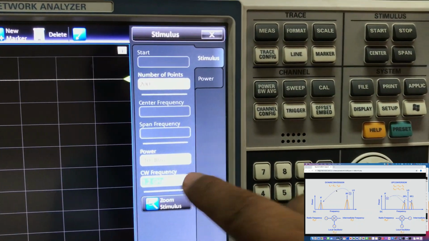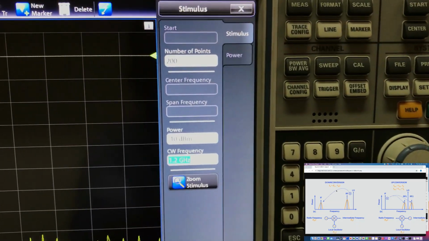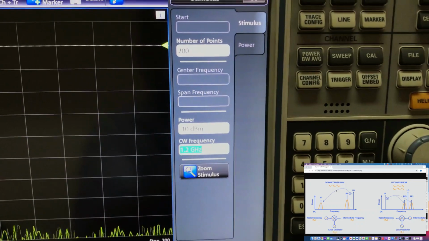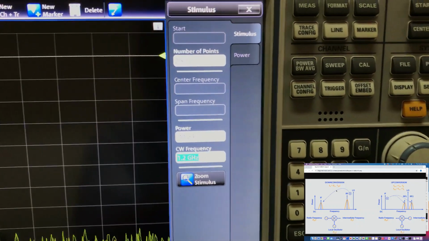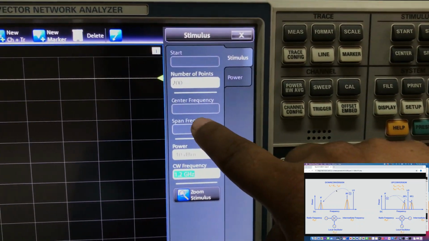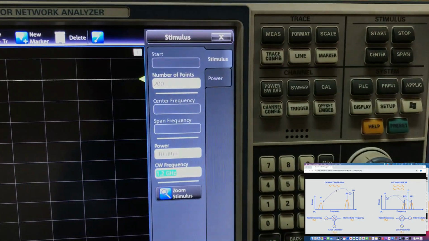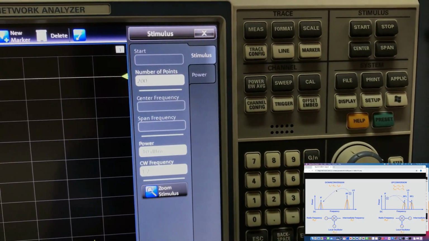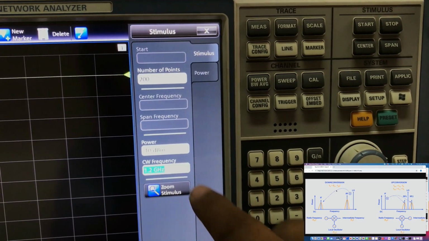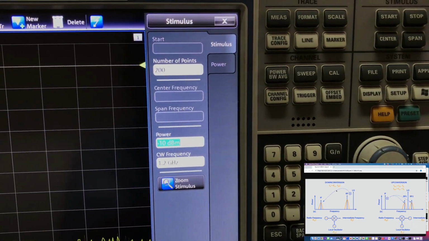I'm going to choose my frequency. I'm going to choose my power to be negative 10 dBm because I don't want to burn down my HackRF, which I'm using as my spectrum analyzer. I'm choosing my frequency to be 1.2 gigahertz for testing purposes. So 1.2 giga. Let me just change this frequency to 1.2 giga. Let me come back here and show you that indeed the frequency is 1.2 giga.